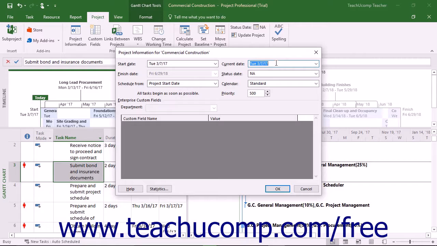To let Microsoft Project track tasks from a given start date, select the Project Start Date choice from the Schedule From drop-down, and then enter a start date for the project. Alternatively, to schedule tasks from a finish date back towards the current date, select the Project Finish Date choice from the Schedule From drop-down menu, and then enter a finish date for the project. However, doing this is typically more complicated.